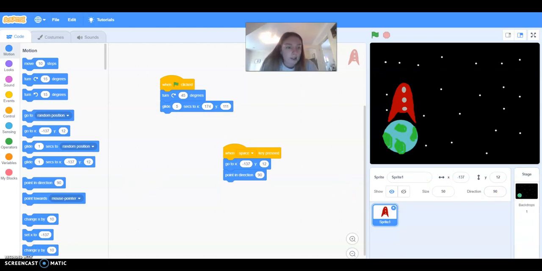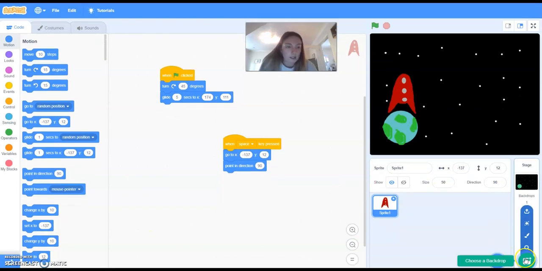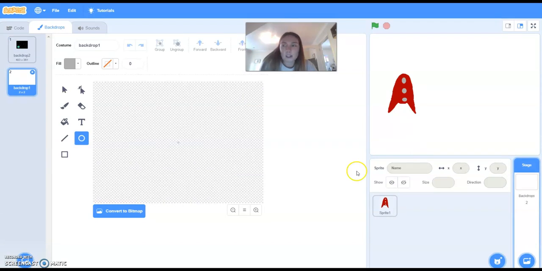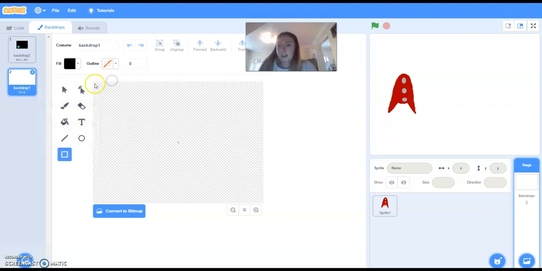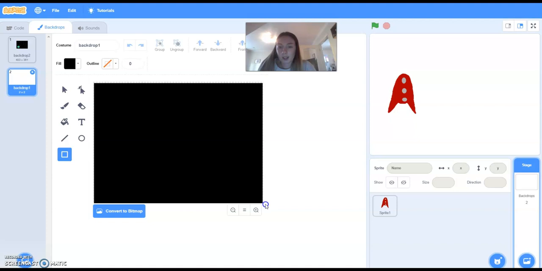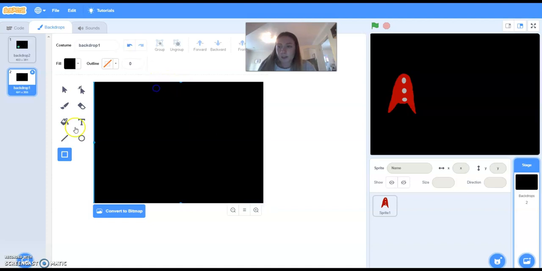So to do that, I'm going to go back to my backdrop tab down here at the bottom, and then back to my paint selection so that I can create a new backdrop. And now we can see that our original backdrop is backdrop 1, and then we're now creating backdrop 2. So I'm going to do exactly the same as last time. So use that rectangular shape to create my background.